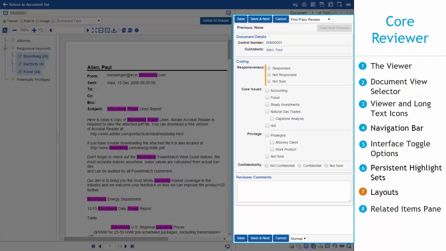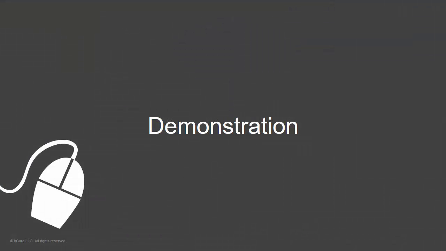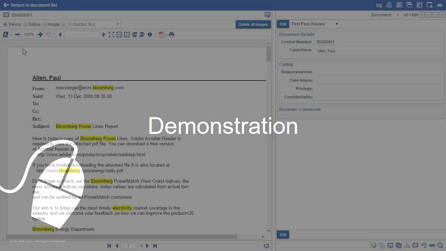So your case admin will also determine which fields that you actually can see on the layout and whether you have access to edit or just to view those fields. Let's go into Relativity now and see how those features work.